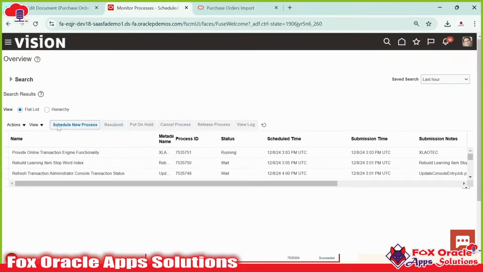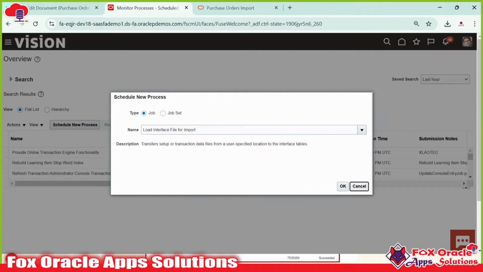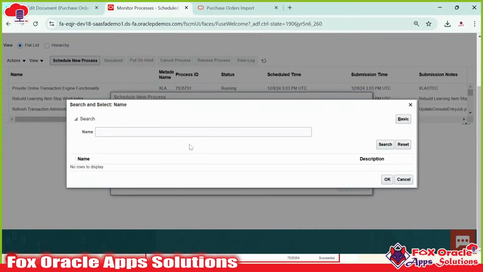In Scheduled Processes, you can see Schedule New Process. This button will help us run the new ESS job. So just click here. The ESS job we have to run is Load Interface File for Import. In the name you can search for load interface file, or just click tab, so that whatever ESS job has this name will come here. Or directly you can click on the drop down and select from there, or you can search for the program.